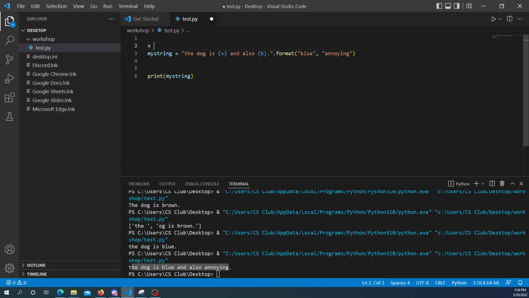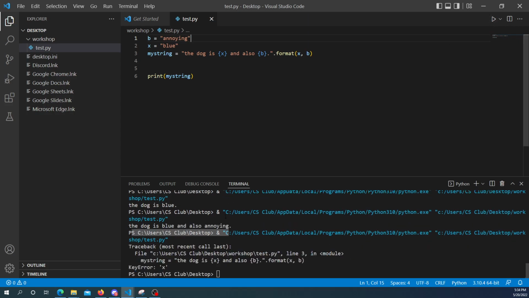So if I did x equals blue, and then I did b equals annoying, right? I have to define the variables ahead of time somewhere. And then inside of the curly braces, you put in the name of the variable. And then in the format, instead of giving it the string, I just give it the variable. It'll be the same thing. That's how you would do variables inside of the string. So if I were to run this, oh, that didn't work. Sorry. Hold on.